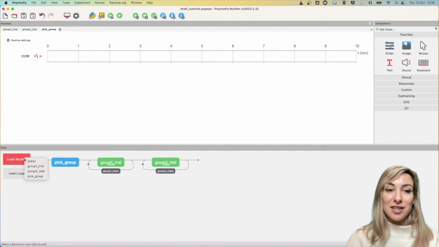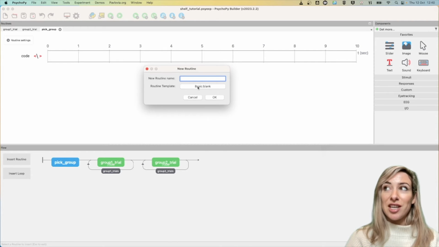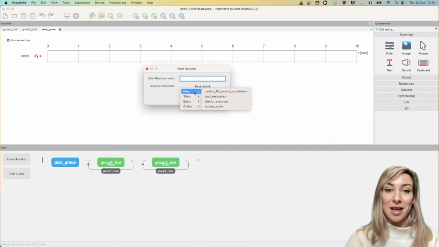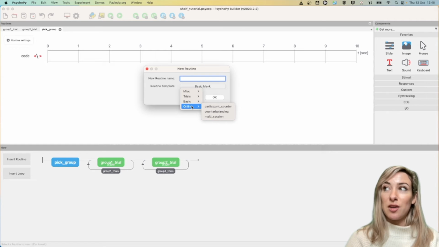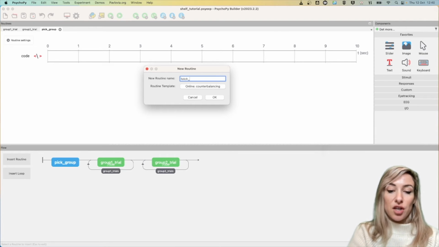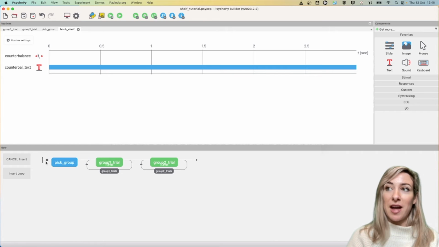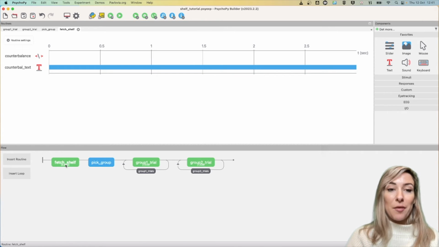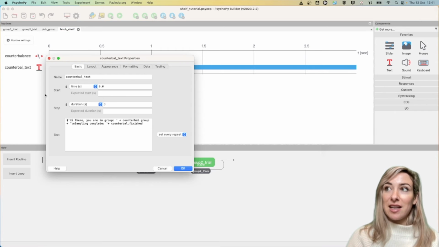Okay, what we're going to do, we're going to click insert routine and new. And here we're actually going to use a routine template. Now, these are template routines that we've already created that we hope might guide you in making experiments faster. So if you go to the online section and go to counterbalancing, let's call this fetch shelf. And I'm going to put that at the beginning of my experiment. Now, if you click on that, you will notice here that there are two components in there. One is a code component and one is a text component. Now, that text component there reads, hi, you are in group. And then it fills in this variable counterbal.group that will hopefully become clear in a minute.